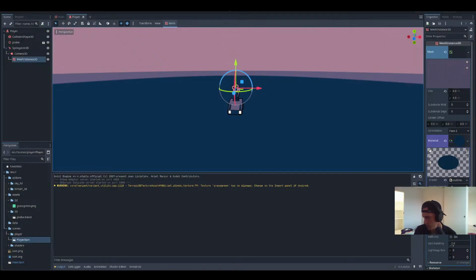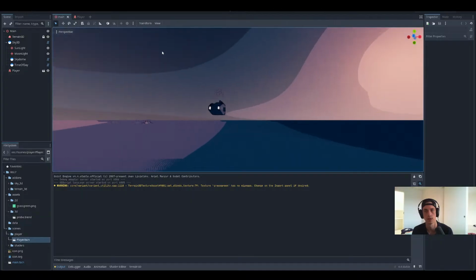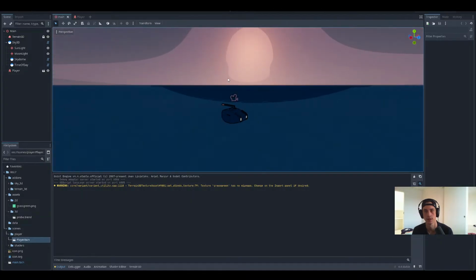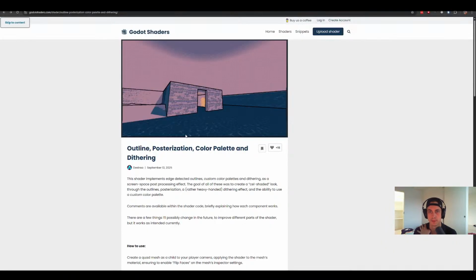Okay, that's good to go. Okay, sweet. So if I go to main, what does it look like? Okay, that does look pretty sick. I know there's weirdness when I have Sky 3D, which maybe I don't need Sky 3D. But this little shader thing is pretty sick.